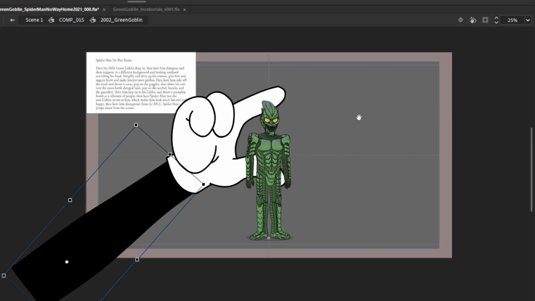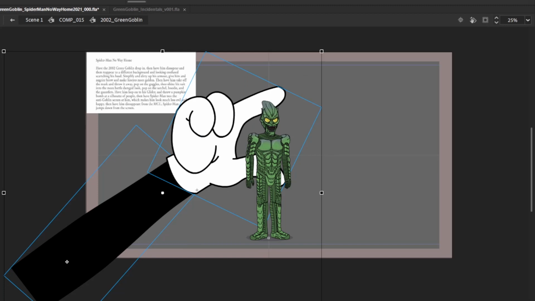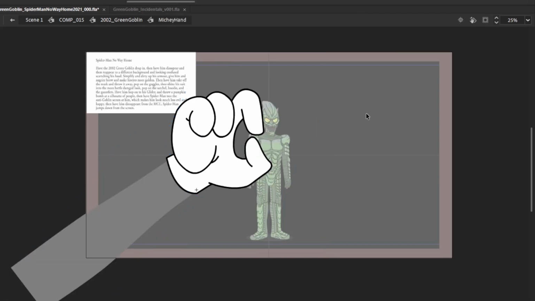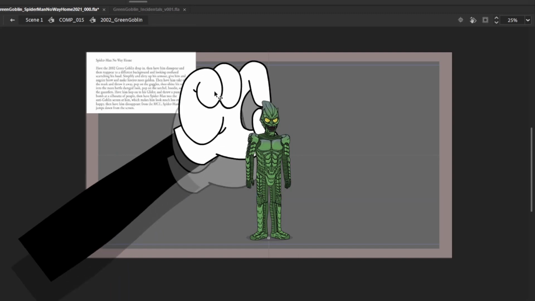Let's see. Okay. Just distribute this to different layers. Then it needs to grab him. And I have a grabbing finger. Sounds okay. That's pretty good. I have two different ones. I think this one looks better. Okay. So frame 7.